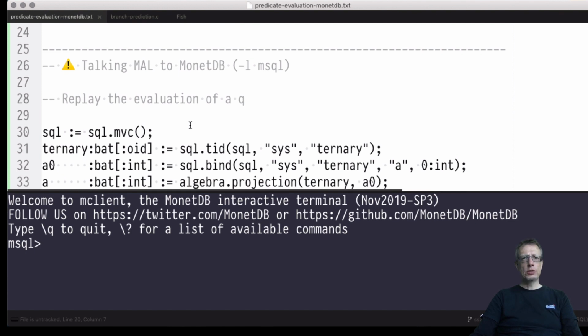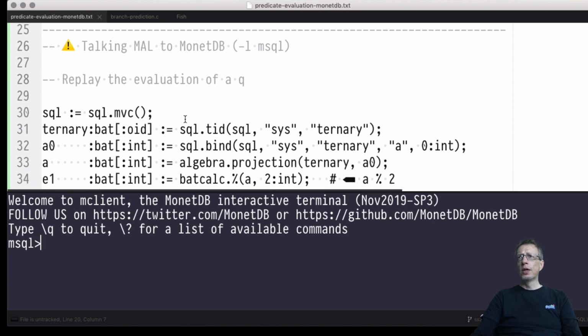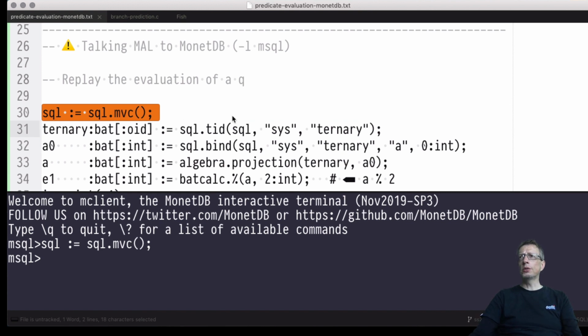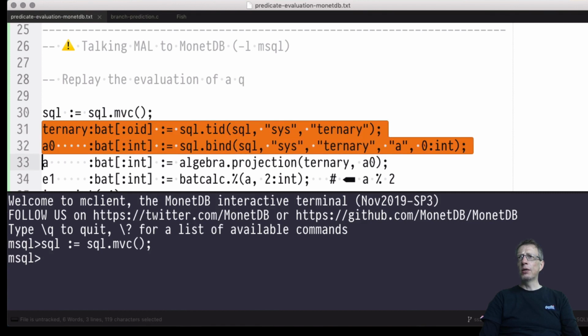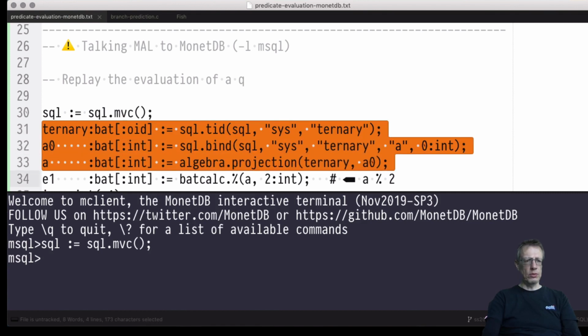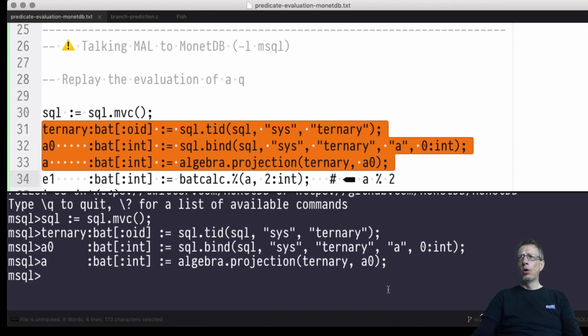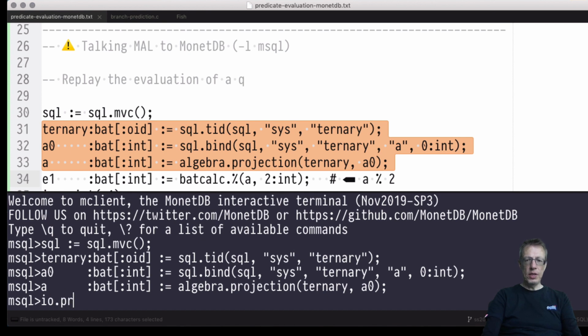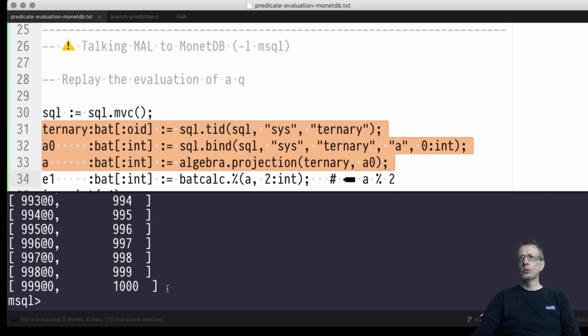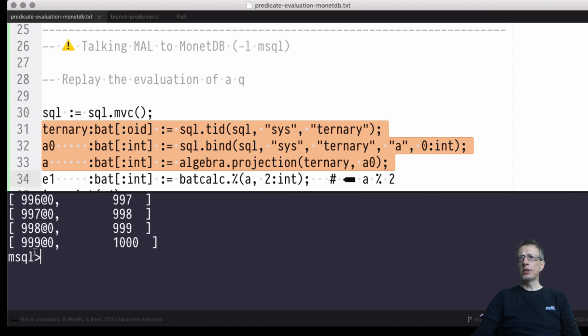Okay, so what I'm doing here is simply replaying the plan that we have seen output by the explain before. Let's initialize the SQL subsystem. All right. And then retrieve the visibility information for the ternary BAT, the A column BAT, and apply the visibility information on that. Okay, so this would be all the currently visible A values. I think there should be 1000 of these. Let's see. Okay, so all these 1000 values listed. This is the last OID, 1000 values indeed.